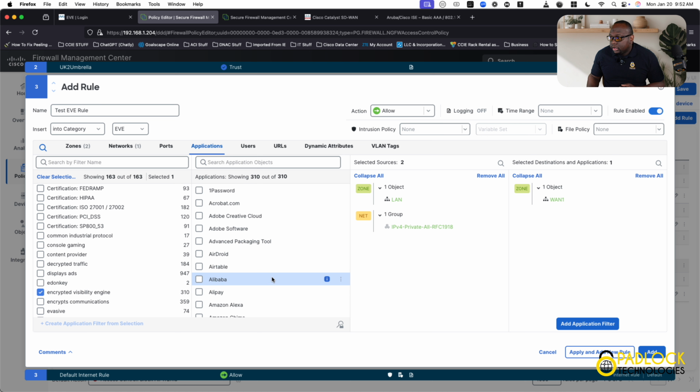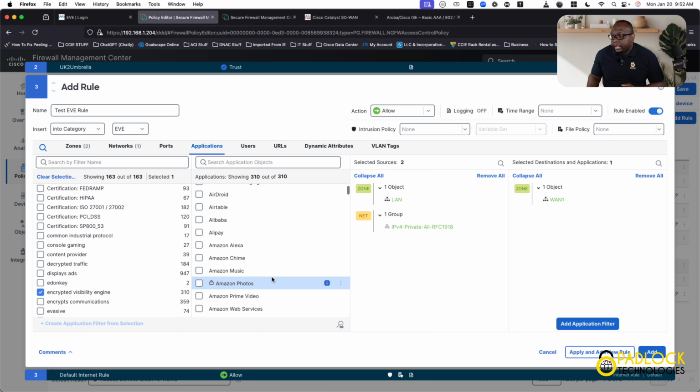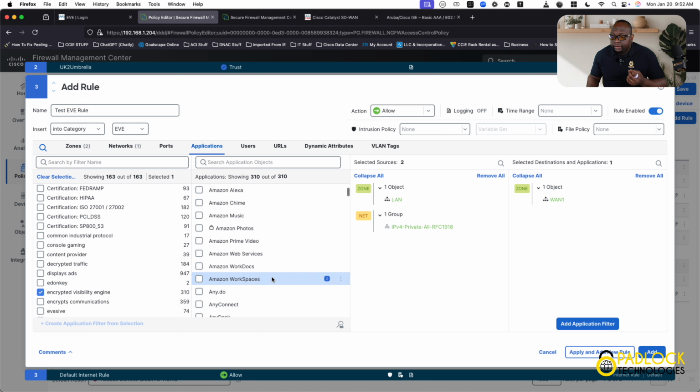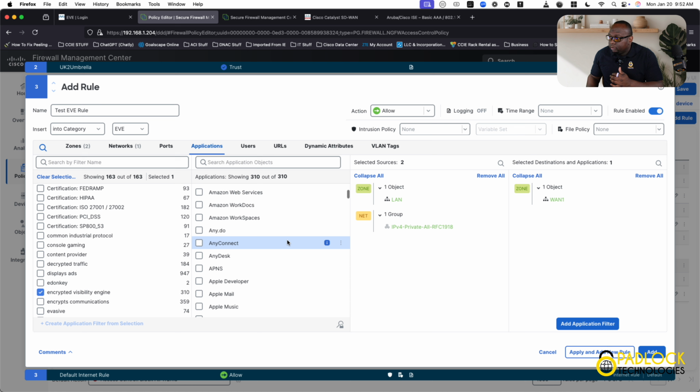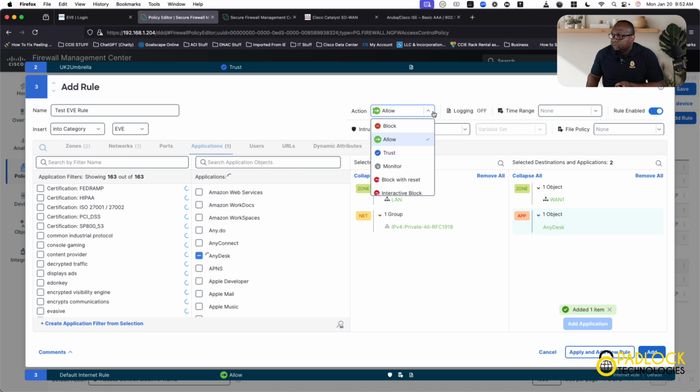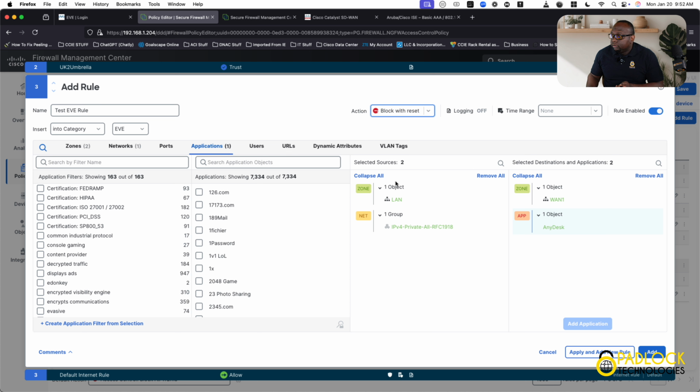Here's all the things that were found by the Encrypted Visibility Engine. So let's say I wanted to block AnyDesk, right? If I wanted to block AnyDesk, I'm going to add that here. I'm going to change this to a block, and we'll do block with reset. And then we'll log it.